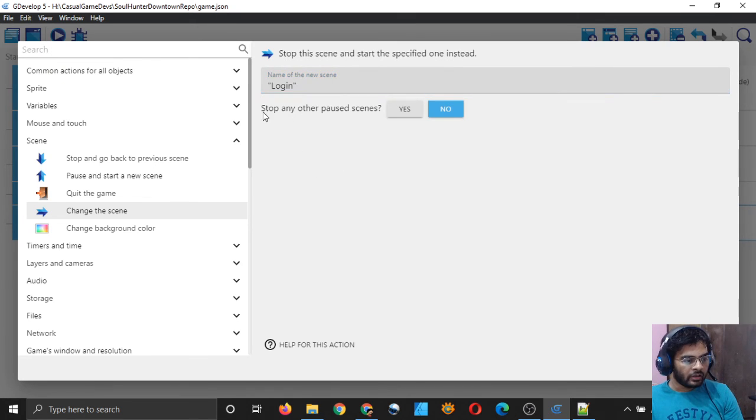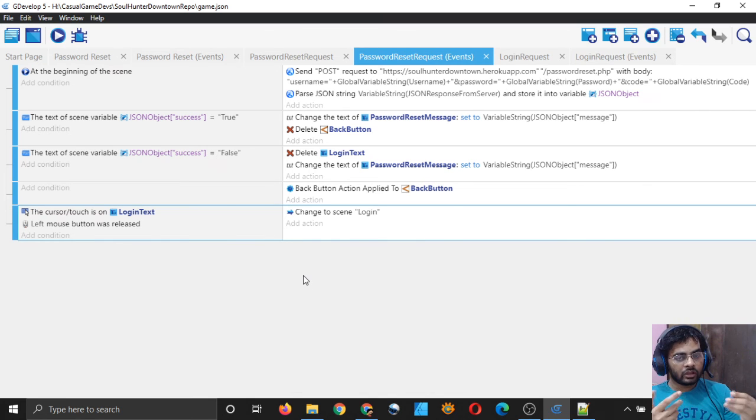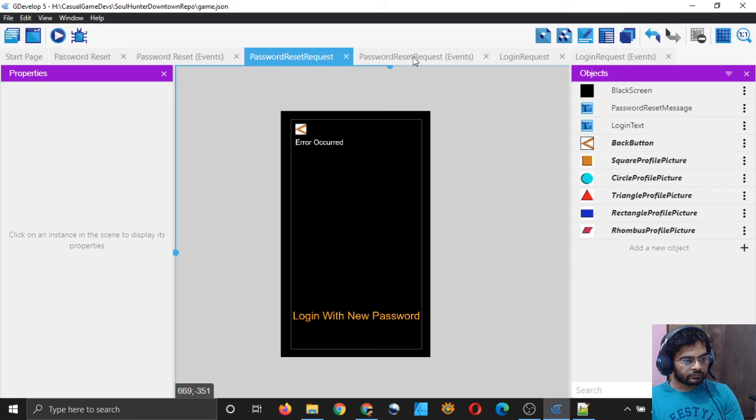Go to login scene, but select this, stop any other pause scenes, yes, select this as yes and click on OK. Then you will be taken to the login scene, and the back button in the login scene will lose the ability to go back because you have destroyed all the other scenes which were paused. So that should be done here. So now we just have to test this out.